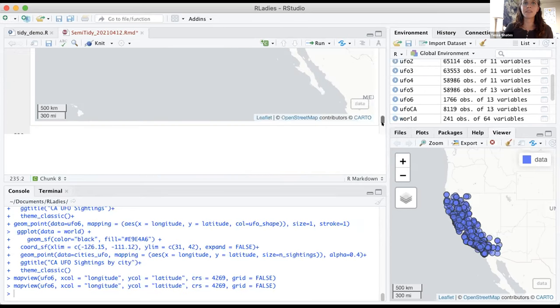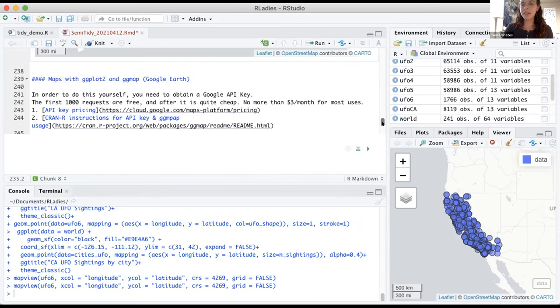So then lastly, my favorite thing, which my API key ran out, of course, right before this, is doing ggplot and ggmap. And this is using Google Earth. So I'll pull up a picture of a map in a little bit from what I've actually done.